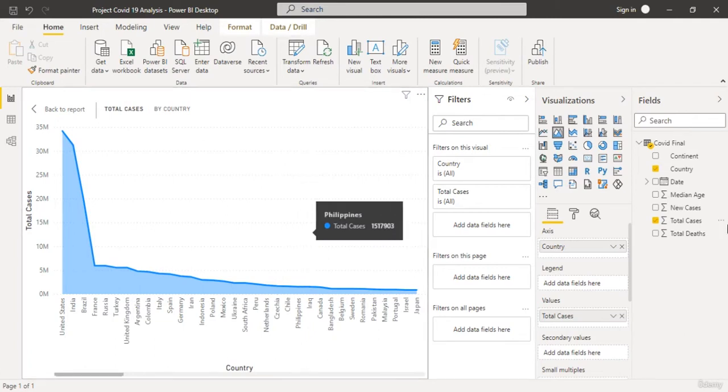Now, total cases, as we know, is a numerical value. That is why we have dragged it into the values field. That is a really simple example.